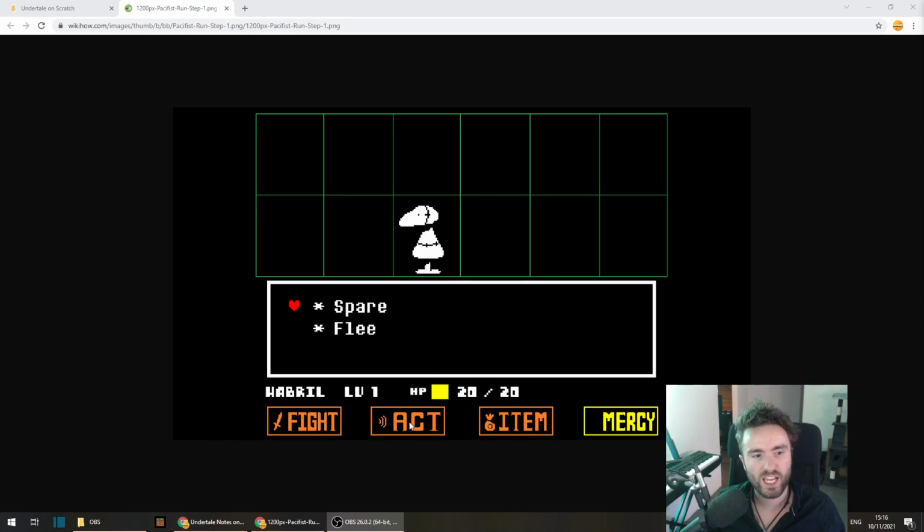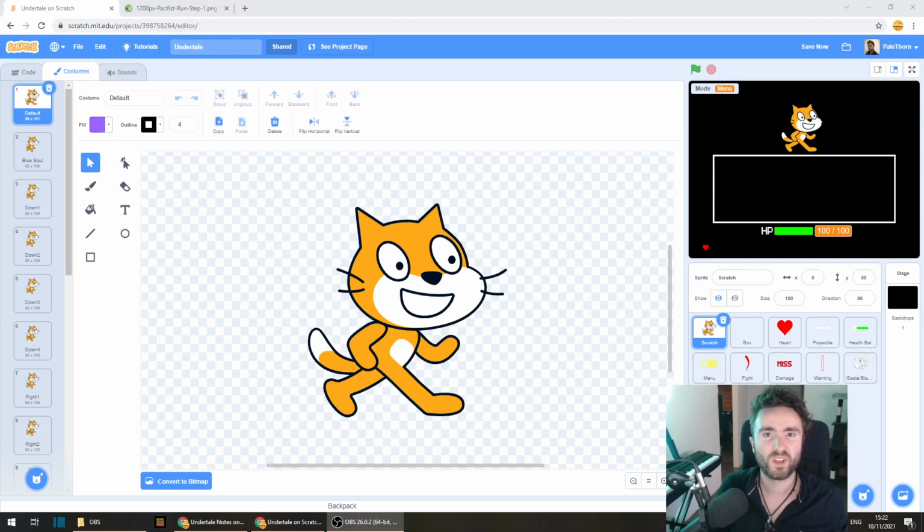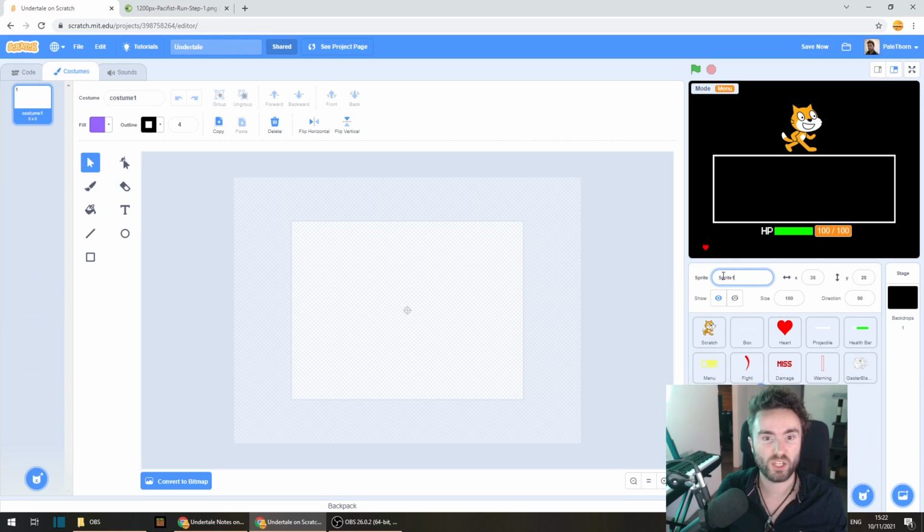So if fight, act, item and mercy are our menu, then when we open them up and they give us more options, those are going to be our sub-menu. So this is a good opportunity to make some code that works not only for mercy, but also works for item and act. Okay, so we're going to paint a new sprite, and we're going to call this Submenu.